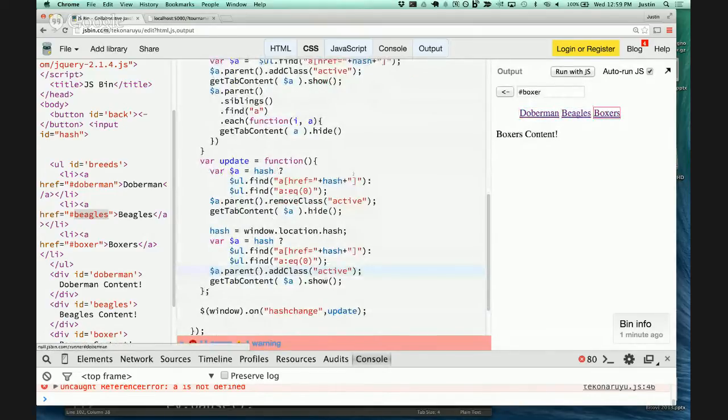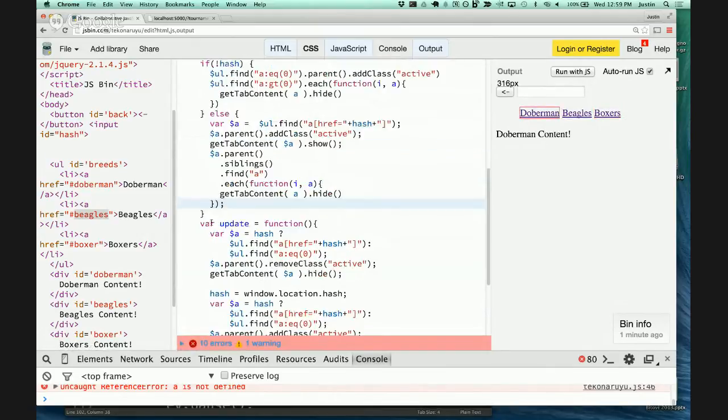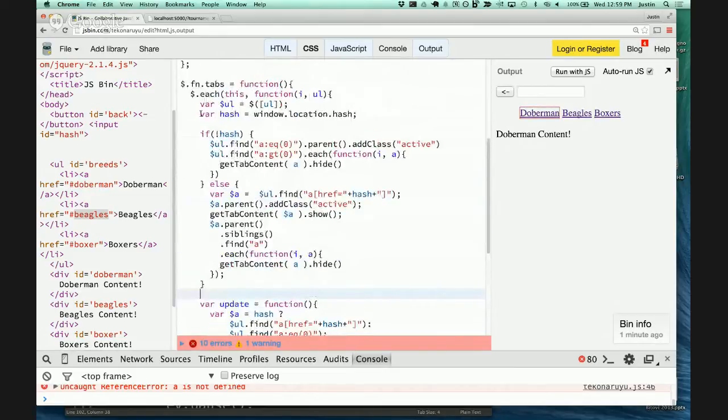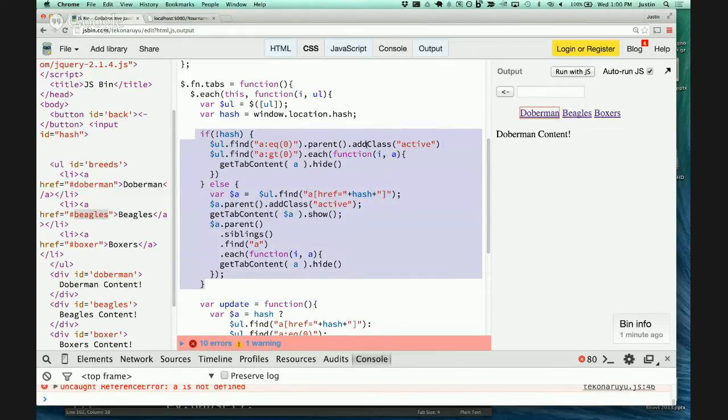Yep. Okay. So let me step through this again so people can follow along. I am going to read the hash during setup, and based upon the hash, I need to hide all the divs that need to be hidden, and make sure the anchor has the right active li has the right active class on it. So that's what this is taking care of.